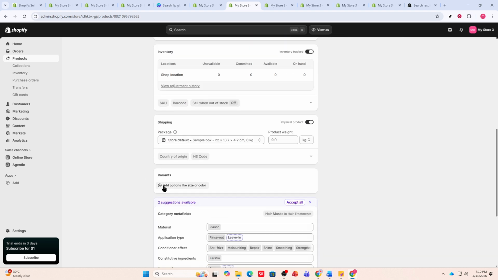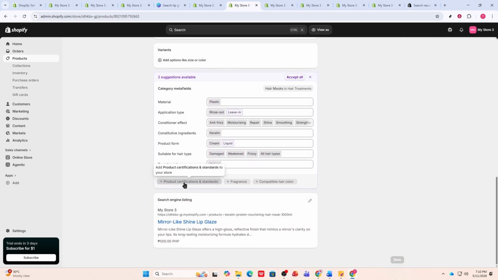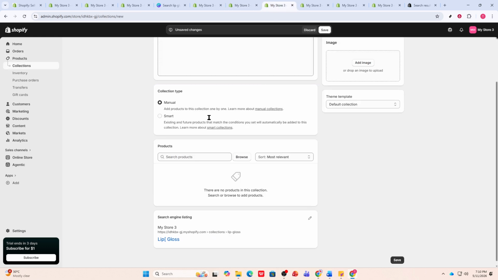Organize your products into collections that mirror a real beauty brand, such as lip gloss, lip oils, lip kits, or bundles, new arrivals, and bestsellers. This makes shopping intuitive and helps with navigation and promotions.